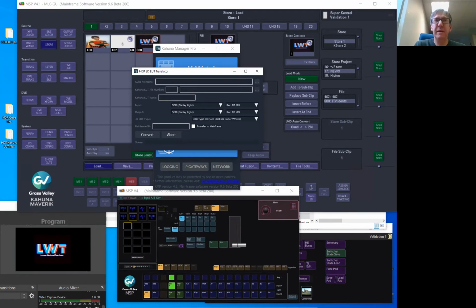And that's been around for probably about 18 months. And the world of HDR is now moving into 3D LUTs, which are basically, if you imagine your RGB curves that it's using, you've got three of them, RGB, and it creates a 3D file. And we basically take the 3D file and translate it into the format that we use within the Kahuna. I won't go into it in too much detail because there's various things that you need to know.